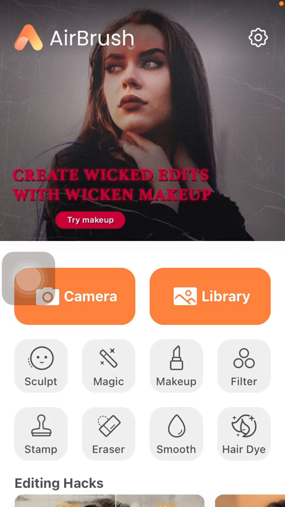Hello guys, in this video I am going to show you how to use the eraser function on your pictures on the AirBrush application if you want to remove objects from your photo.